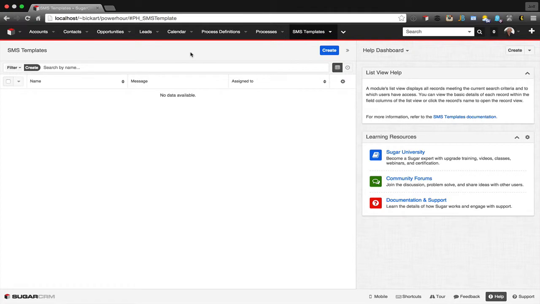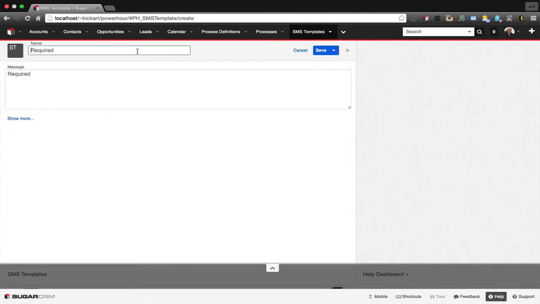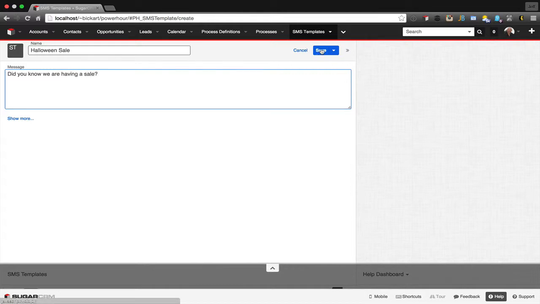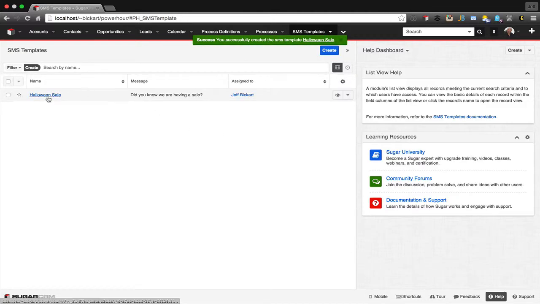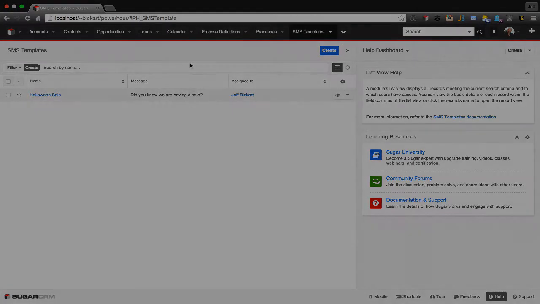And in here I have the ability to create a new template, and let's call it, since it's Halloween, Halloween sale. And we can go ahead into our message and just say, did you know we are having a sale? Okay, so something simple, an SMS message template. And what we'll want to be able to do later is take this information and include it automatically when we send an SMS message. So right now, that's the simple part that we're working on.